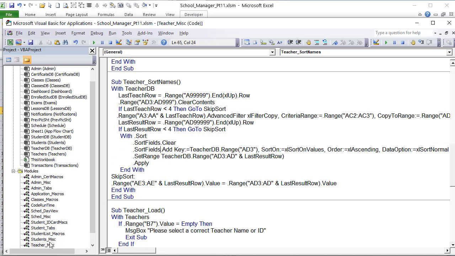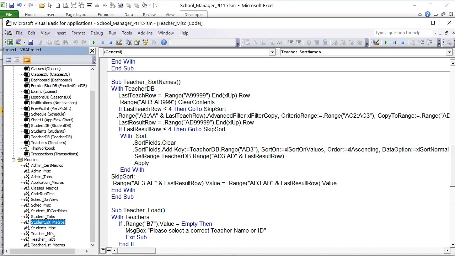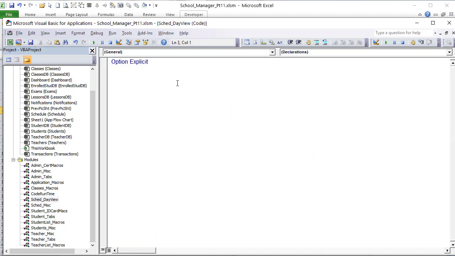We have this called schedule day view right here. So we're going to go back into the schedule day view and write the macro. Sub, in this case, schedule day view, and then we'll call it day view refresh, because that's going to refresh the day view.